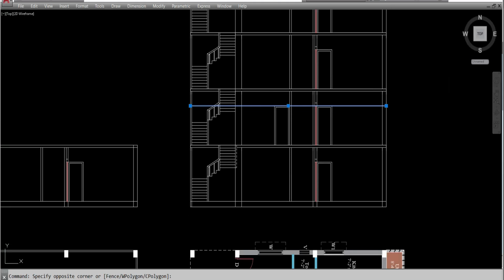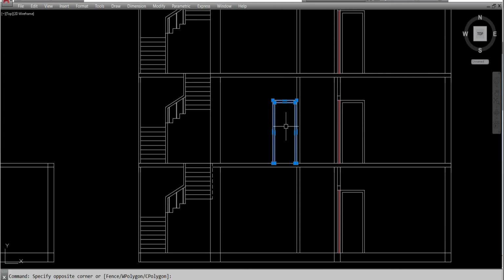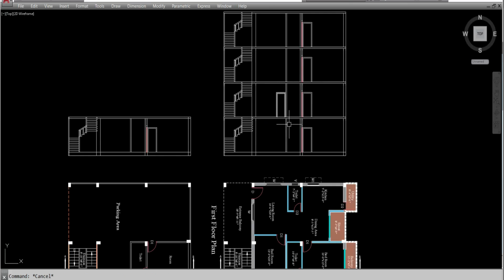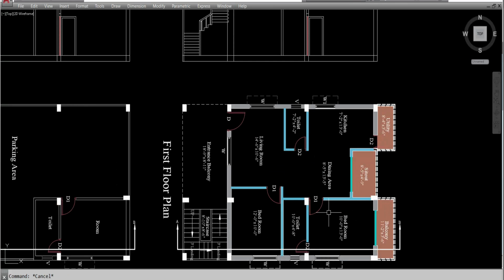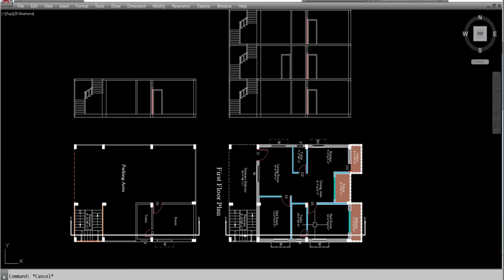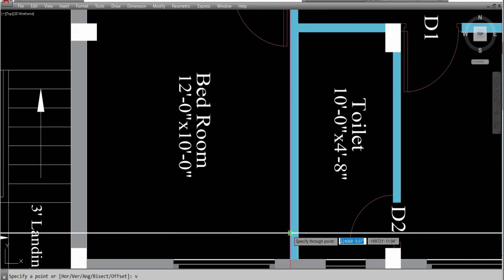Now delete this lintel label. This is the door. We have to copy this door to other floors. So first I will create all the features, then I will copy. Next we can see this door also. Take construction line, vertical line. This wall we have created, same.